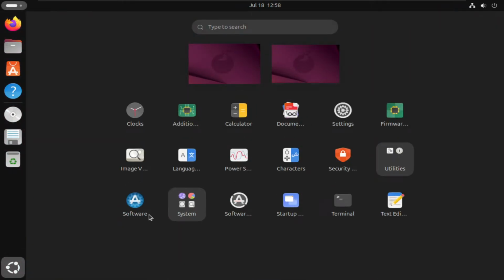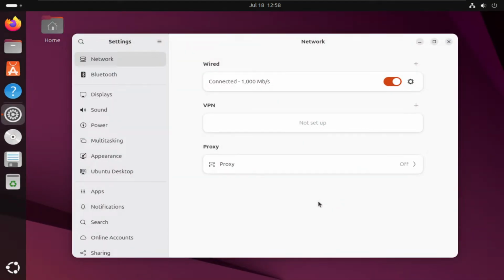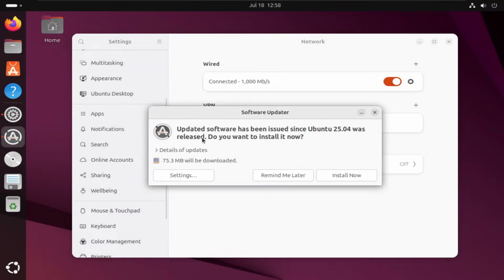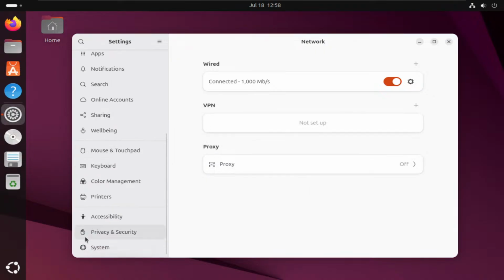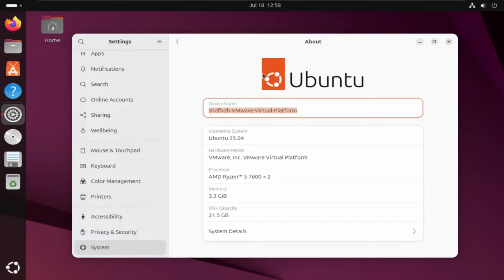So, let's go ahead and go into settings and just look at this stuff. Alright. Oh, remind me later. I don't really care right now. Alright, so up on about, we need this logo up here. We need this to be changed somehow.